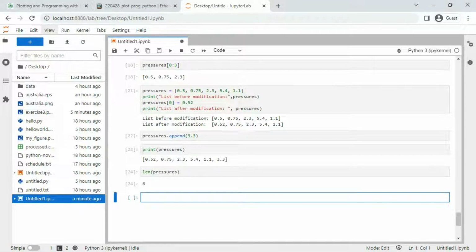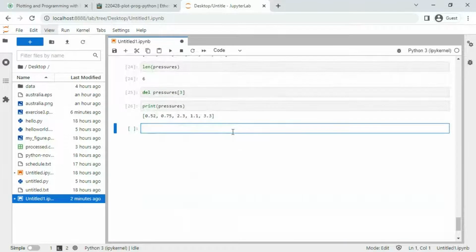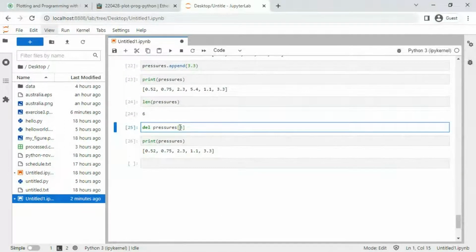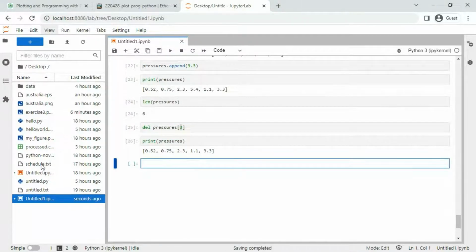Also, I can delete a position, for instance, if I want to delete 5.4, 5.4 is the position 0, 1, 2, 3. So if I execute that, and then I print again the list, we see that now we have 5 elements, and the fourth element, that is 5.4, is not on the list.